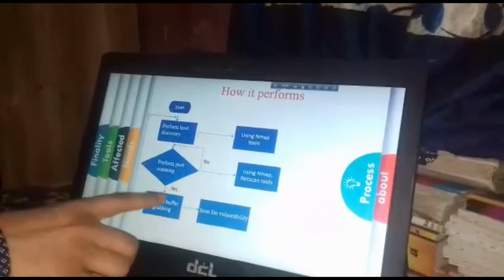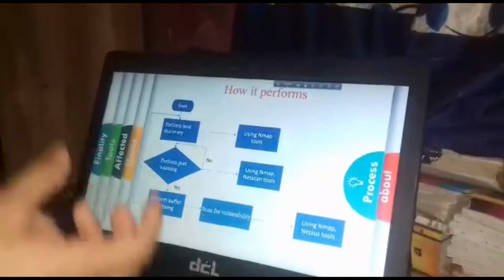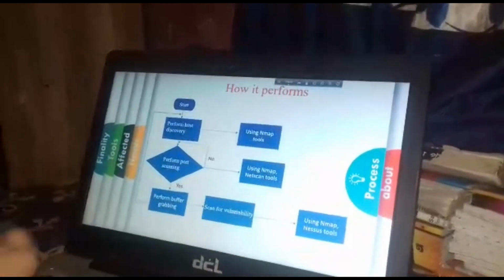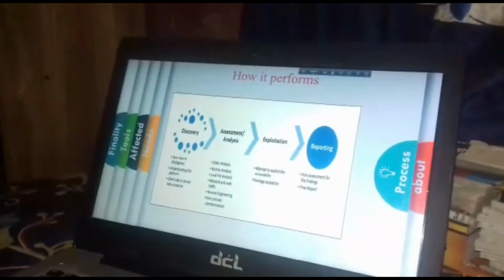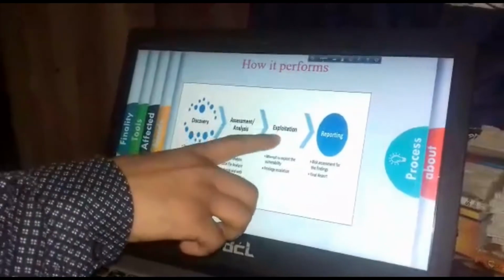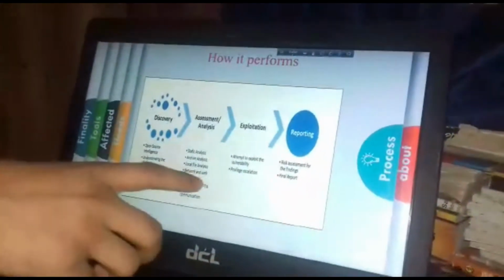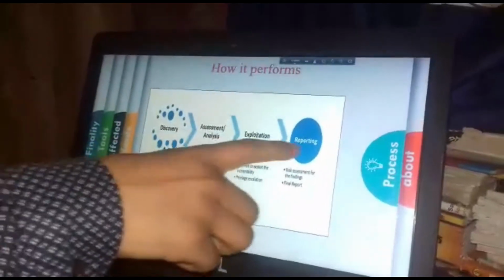After completing this step, we scan for vulnerabilities, and it also uses Nmap tools and Nessus tools. Finally, the whole process is completed. Now I will switch to the next steps. Here it confirms discovery, assessment, analysis, exploitation, and finally it generates reporting. So here we can see the elaboration of discovery, assessment, analysis, exploitation, and reporting.